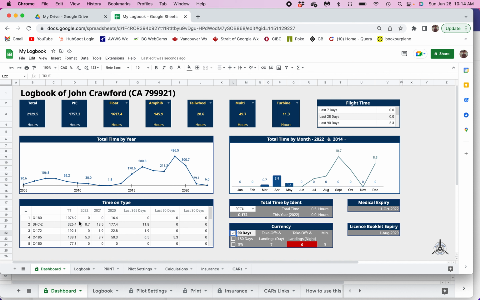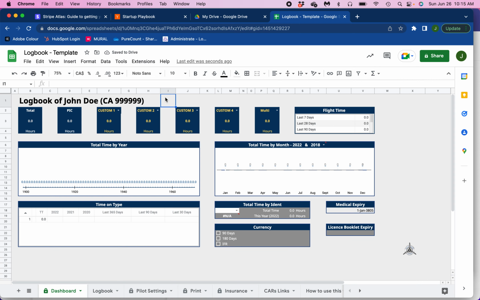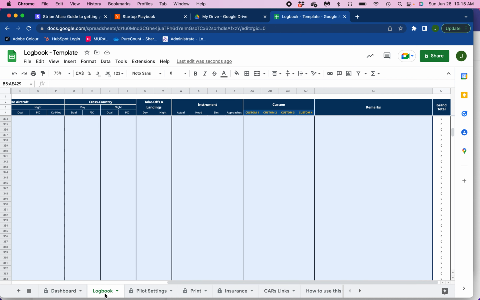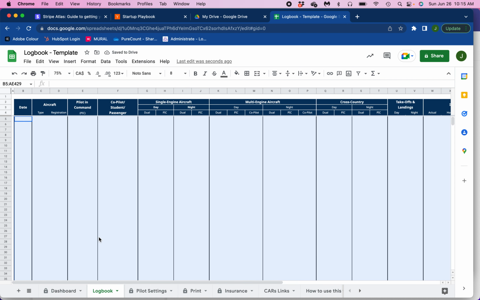All right, so let's just, I'll show you how to use a blank one. This is what it looks like, a blank one. No time here. Your total time by year looks a little wonky. Same thing, total time by month, and no aircraft. So let's start from the beginning. Let's put in a bunch of flights.